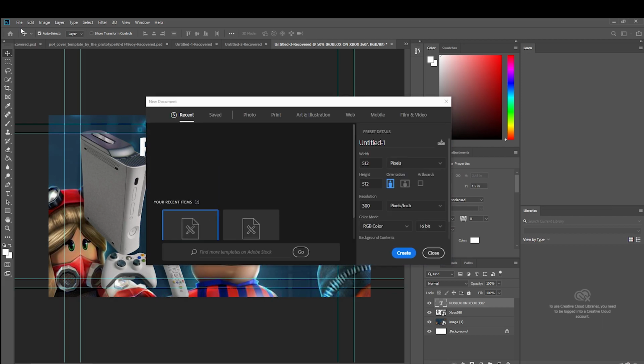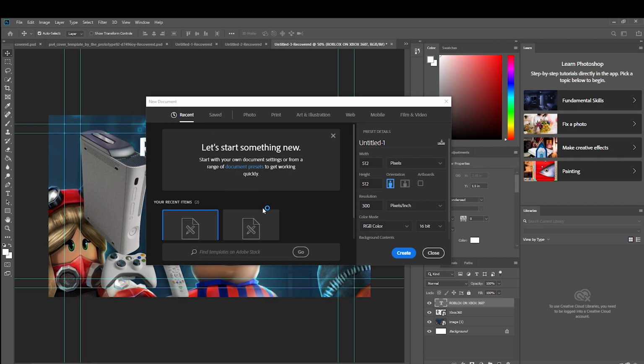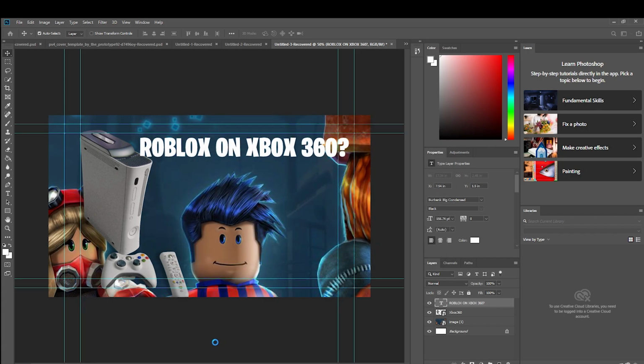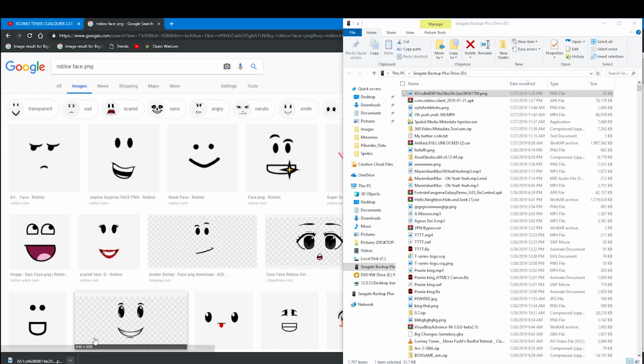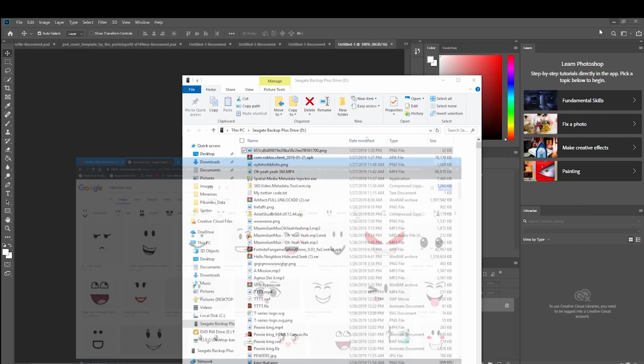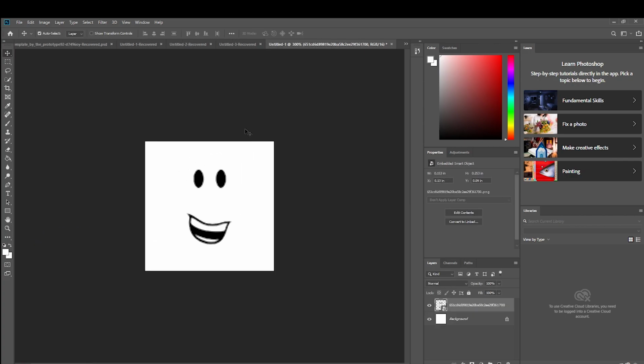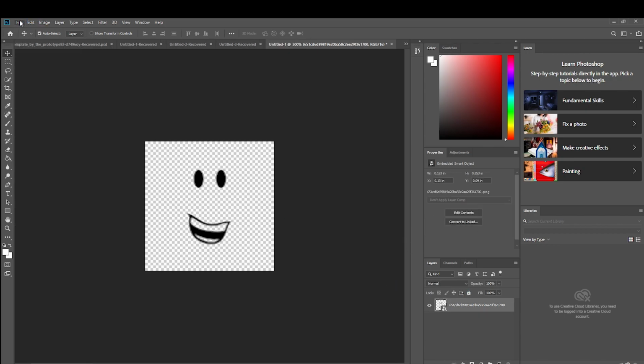Add a new document, 128 by 128. And you want to press create, and because now you have the image, you have it now, and you remove it and place it. Okay, do this zoom, and then you want to delete this. It looks like file.